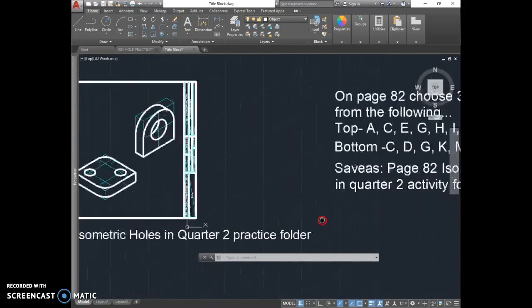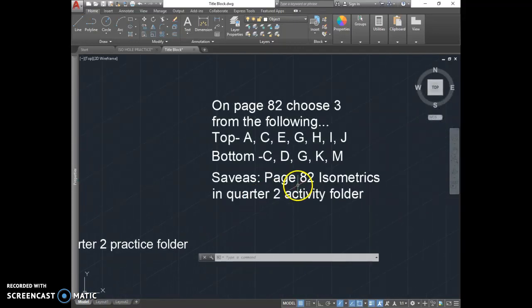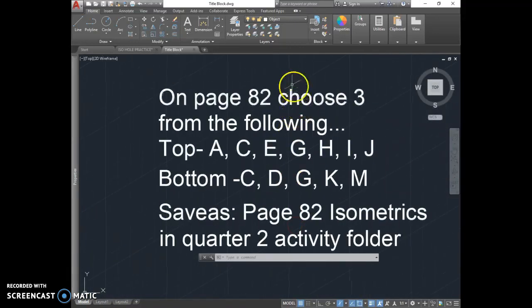Then next, what you're going to do is you're going to come over here to this drawing, or this piece of this. On that page 82 of the hardback book, you have to do 3 drawings this time. Not 2, not 4, but 3. And you have 12 different choices to pick from. Some of those are more complex than others. If you're getting this and it's pretty easy, pick one that's challenging.